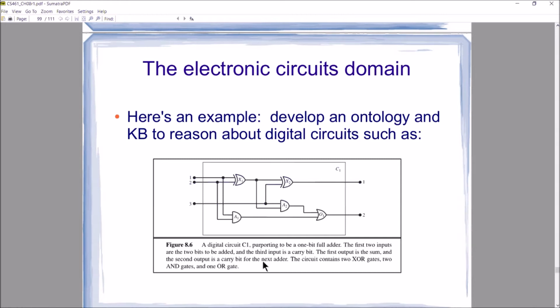So you've got an adder, okay? So that's what figure 8.6 is. You know, if you haven't done designing circuits in a while, or maybe ever because you haven't taken a class on it, don't worry about it. What you have here is a diagram, though, of a circuit that's supposed to be able to do some addition. Right? So this is going to be a 1-bit full adder. So the first two inputs are the 2 bits to be added. The third input is a carry bit. First output is a sum, and the second output is a carry bit for the next adder. Okay. Don't really need to know all of that. Just saying it to provide context.